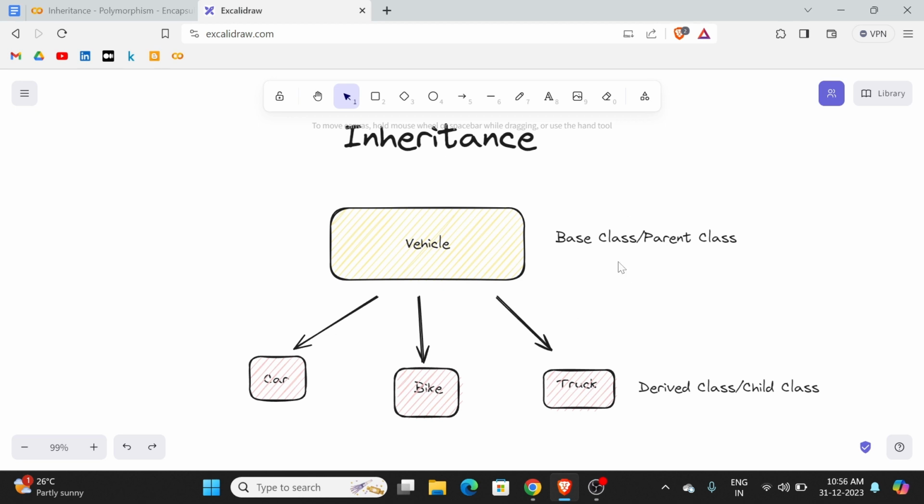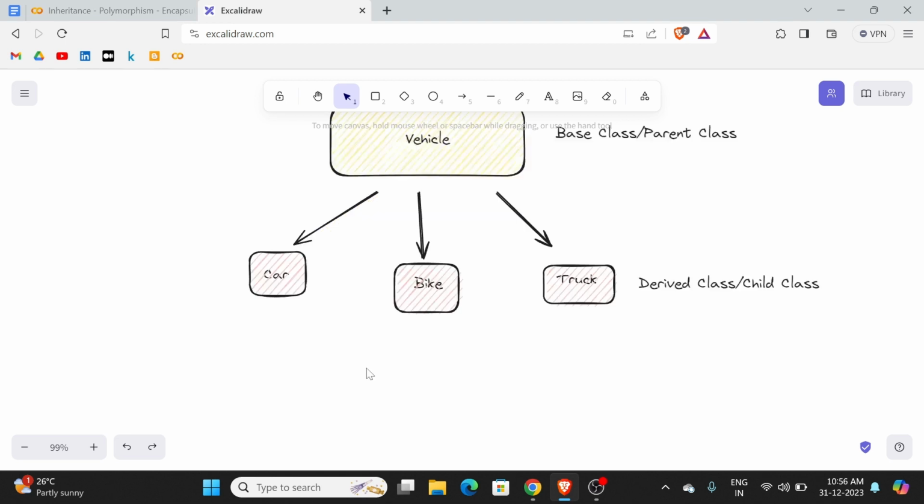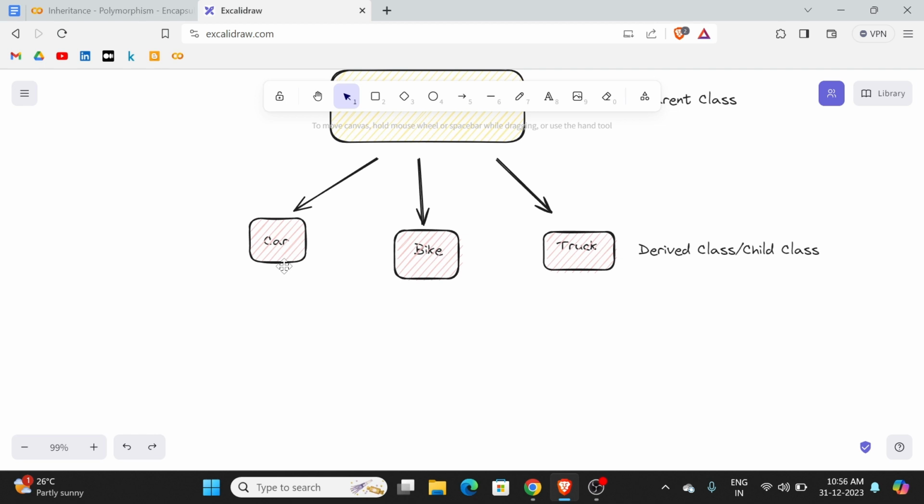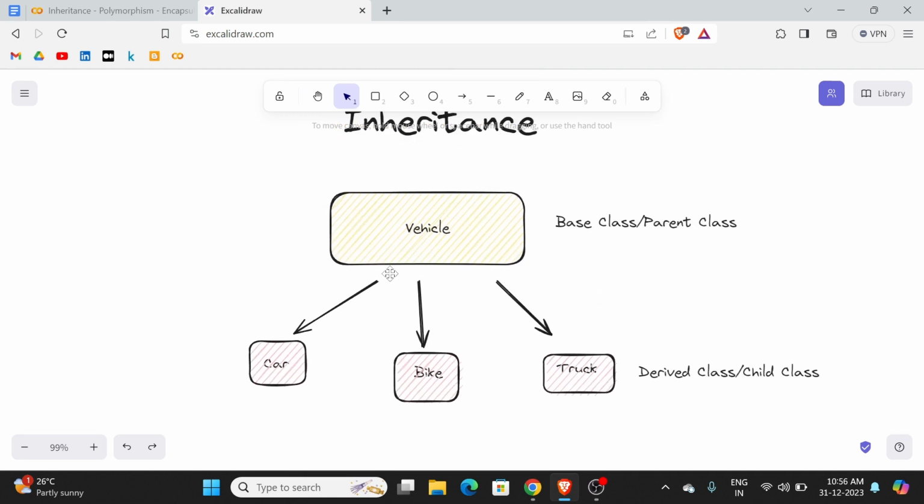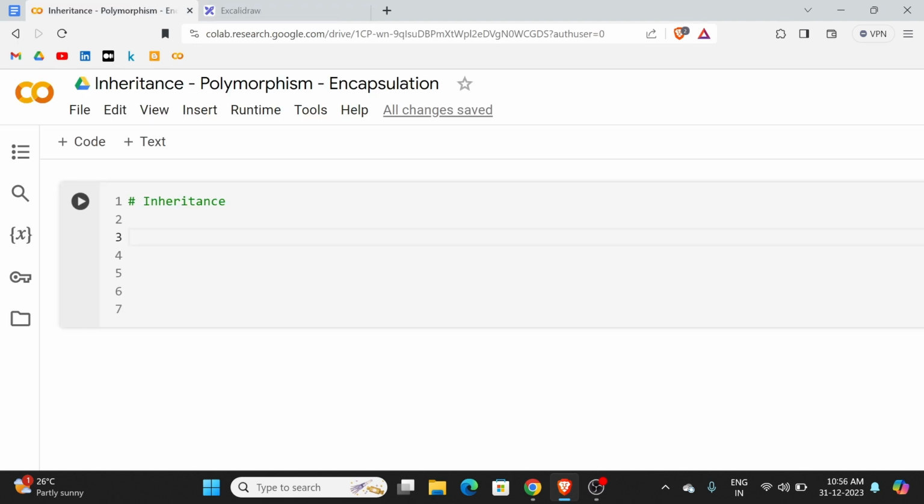For example, we can take vehicle. Under vehicle, we can have child classes like car, bike, truck, cycle, etc. That's how it works. Now, for another example, if we take car itself as a parent class, under that parent class we can have subclasses like Toyota, Tesla, BMW, Audi, Benz, etc. I hope you understood. Now let's code it.